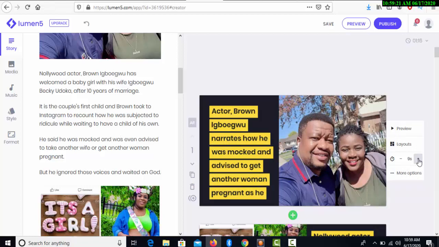I always increase, so I'm increasing it to 10 seconds. So that is the waiting time for this slide. Basically, the reason you have this waiting time is that if you have a lot of words here, not everybody is a fast reader. That is one thing you should consider. That is why you should increase your waiting time.